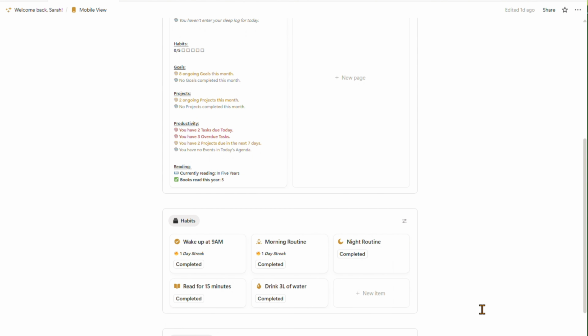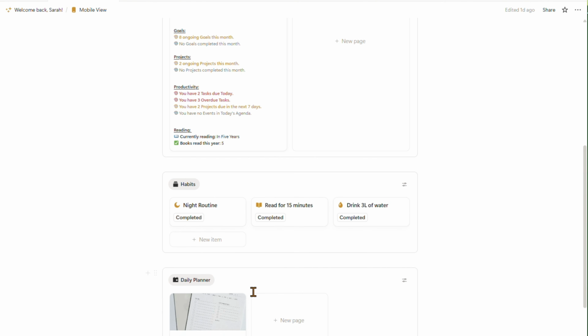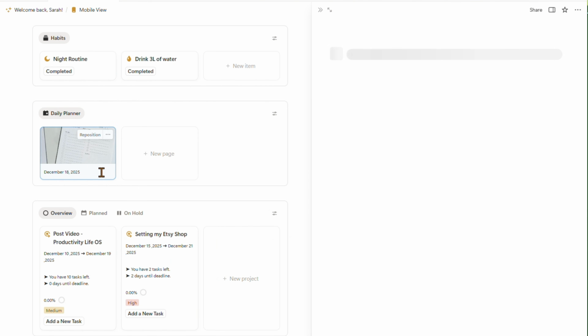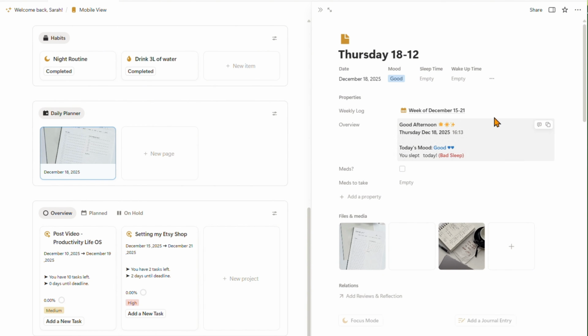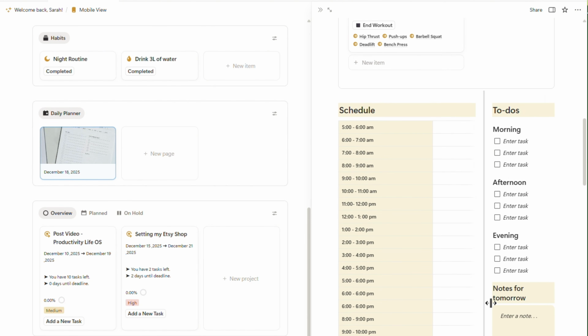Next, I have the habit tracker. Basically, this allows me to quickly enter or change the status of the habits I've completed. All I have to do is click on the complete button, and once I do that, the habit disappears from the list. I also have the daily planner here, along with an overview of my ongoing projects, basically everything I need to focus on today.